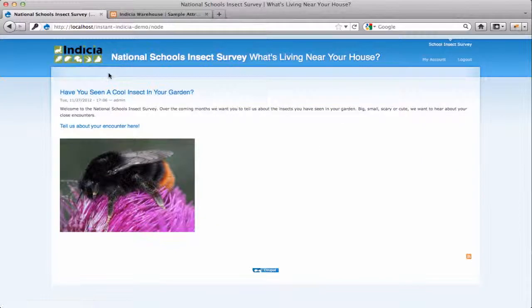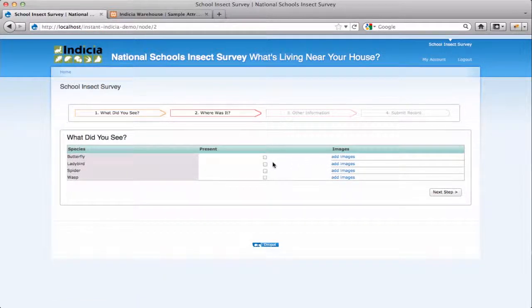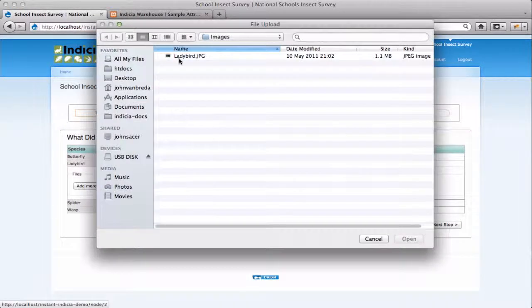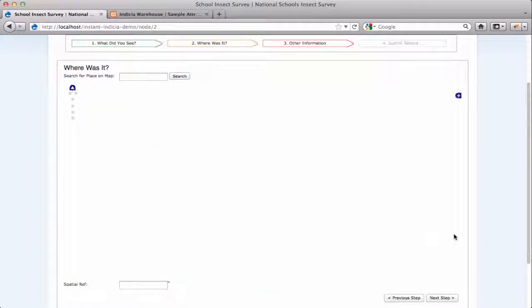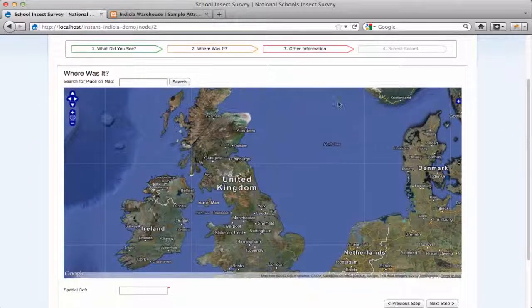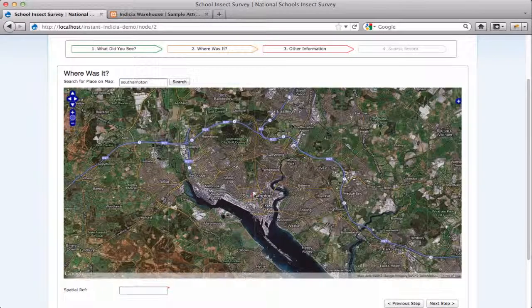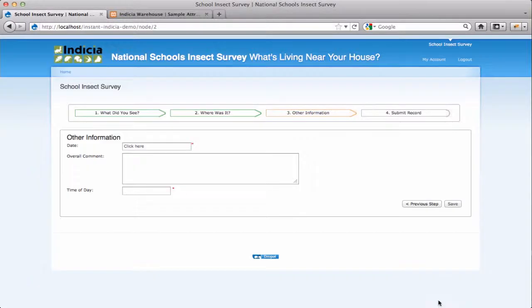Let's go back to our recording website and take a look to see what effect this has had on our recording form. As before, we can select a species and add a photo. We can search for a place and set the grid reference for the record. On the third page, however, we can see that a time of day control has appeared automatically, allowing the recorder to add values for our custom attribute.